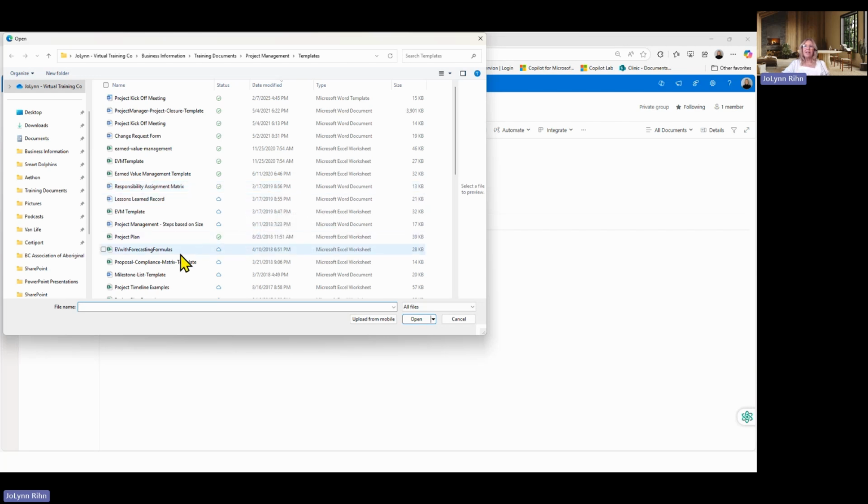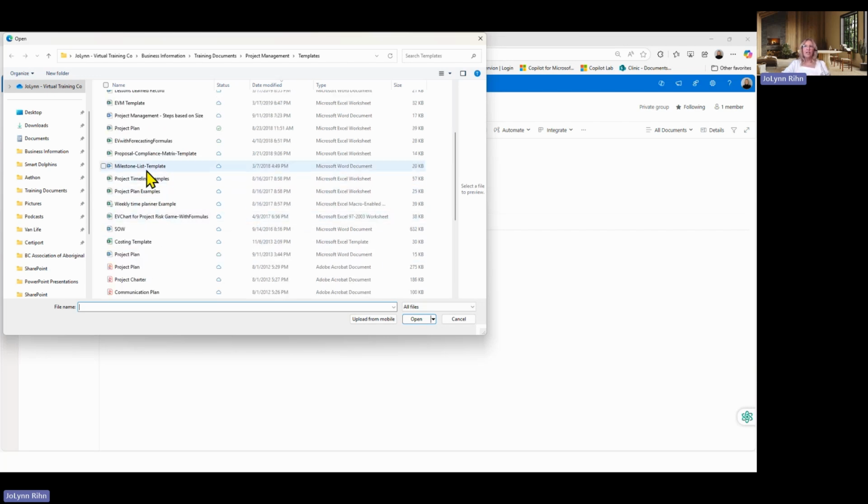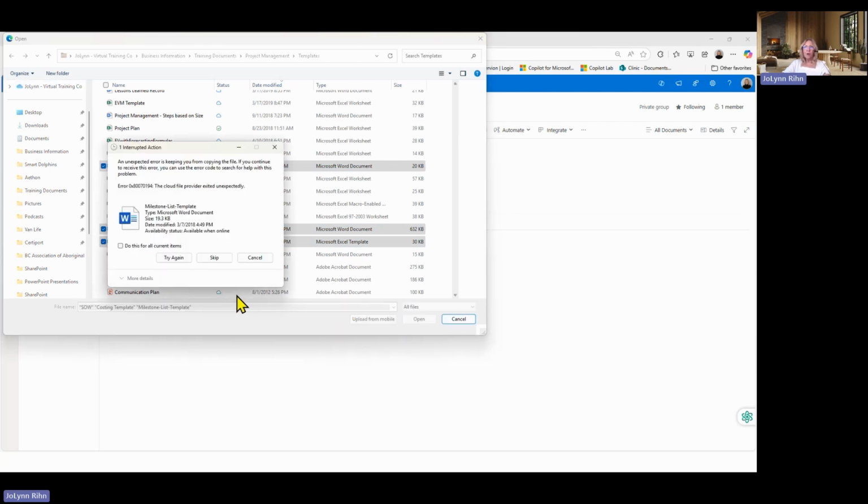So let's say that I have a milestone checklist that I need to bring in. And I have a costing template we're going to be using. And I have a statement of work I need for this project. I can select the files, click open, and it will bring those project management files into this document library.